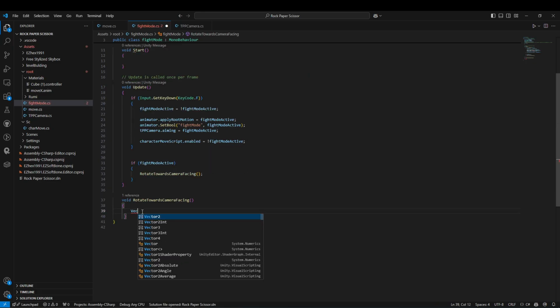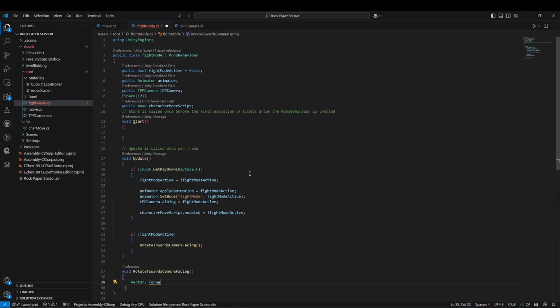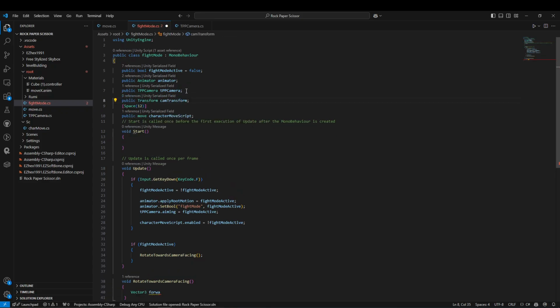So rotate towards camera facing, we can actually do the same thing. We can get the forward component, and instead of having the camera and that camera script as different components, we can just have a transform camera. There we go. And we don't need to reference our TPP camera from the public. So we can just in the start write TPP camera is equal to get component from the camera transform. There we go. And we no longer need it as public.